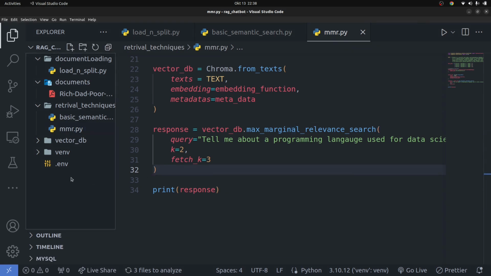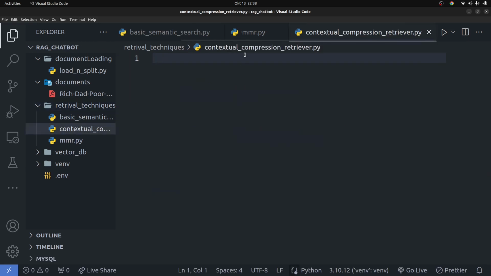So let me show you how we can use the contextual compression retriever. In here, in our retrieval techniques, I'm going to pass in a file. I'm going to call it contextual_compression_retriever.py. In here I'm going to write in the code for it.